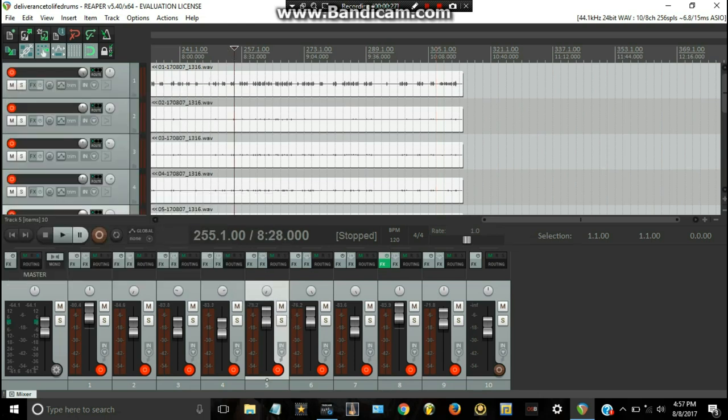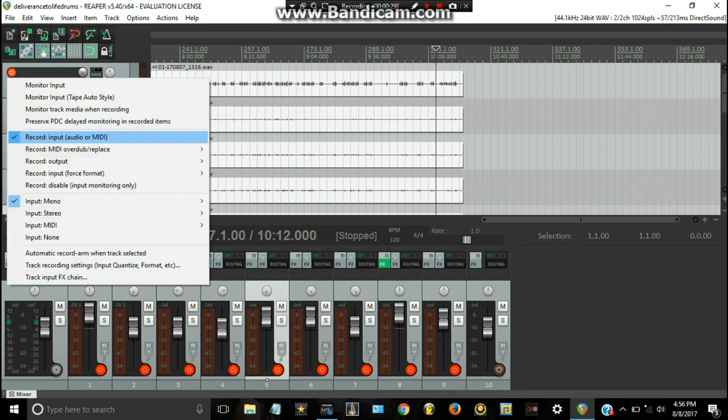But the problem you're having is that when you go to assign your input, you go to Input, Mono here, and it just says left and right. And you're like, well, what the hell? Where are all my inputs? And the solution is pretty easy.